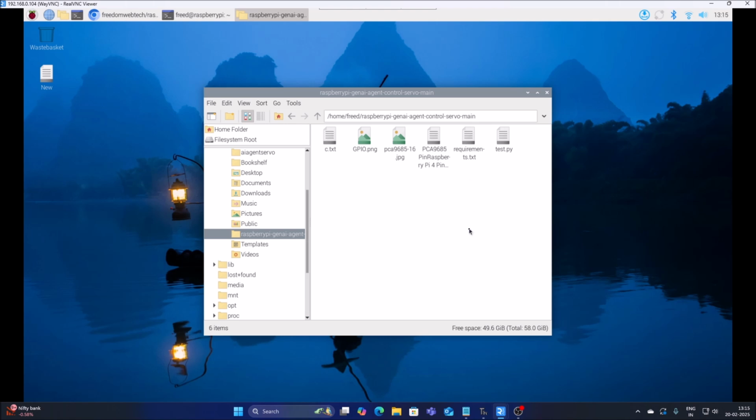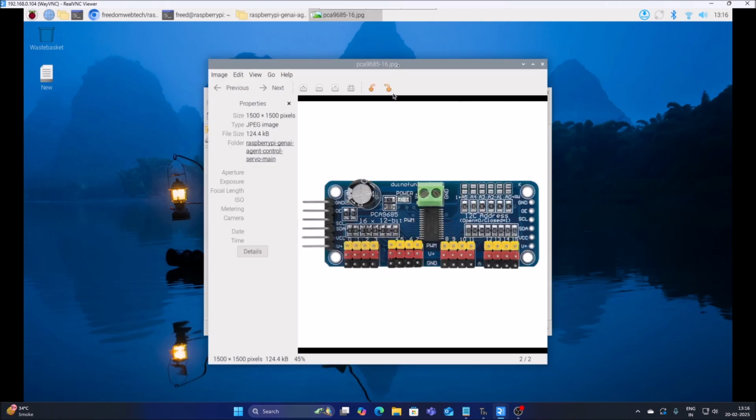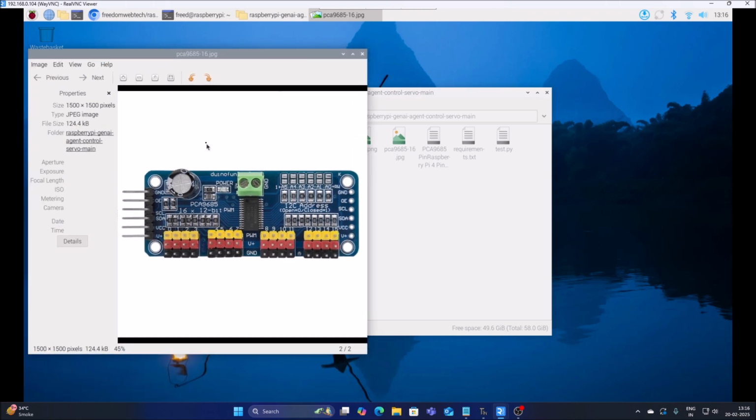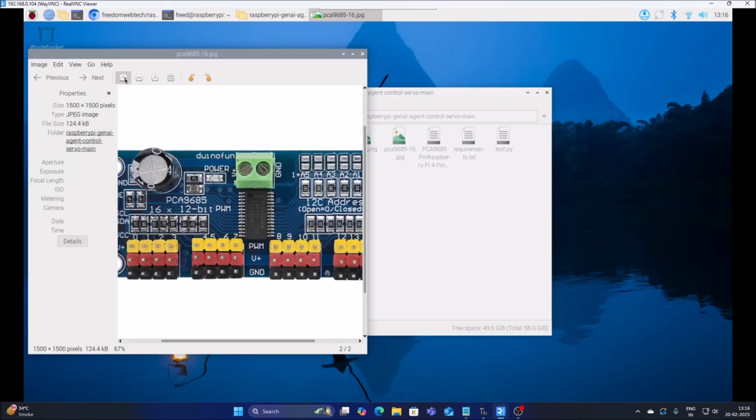Inside that I have included all the files which we want. So first, how to connect the PCA9685 board with the Raspberry Pi 4. For that I have included two images. So let me open the image which is our PCA9685 board. This is our PCA9685 board. Simple. Let me zoom in.